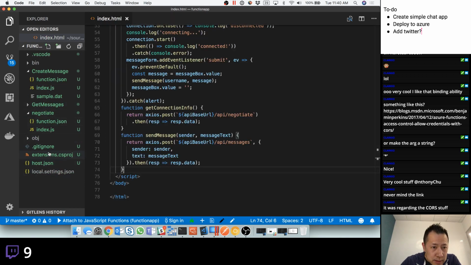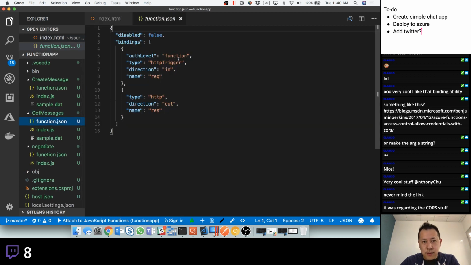I need get messages. Let's check it. So yeah, you can see the auth level is function. I want to change that to anonymous. Anonymous. And another thing I need to do now is when I execute this function, it's just a plain HTTP trigger at this point.